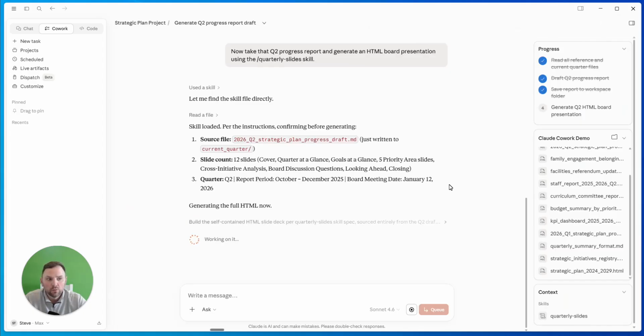All right, so what Claude is doing here is it's loading this skill, and inside the skill it essentially says to it, I want you to take the Q2 progress report and I want you to put it into 12 slides, create a cover page, have a little summary of the quarter at a glance, goals at a glance, the 5 priority areas, do a cross-initiative analysis. Remember that board discussion questions information that was surfaced.